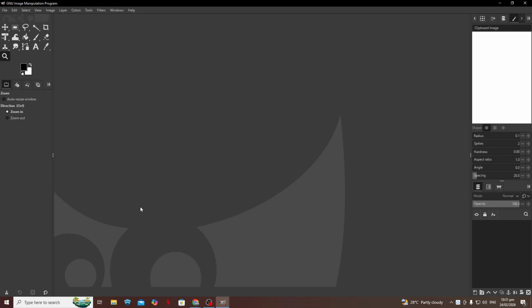In today's video, I'm going to teach you how to change the background color of any image fast in Gimp. We'll be using the free image editor Gimp, so make sure you have it installed and open on your computer before we begin. Once Gimp is ready, start by opening the image whose background you want to change.